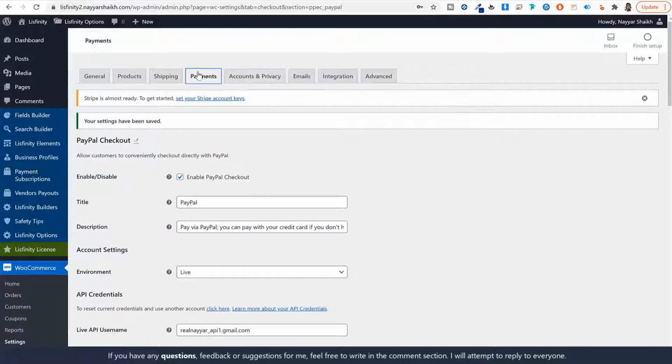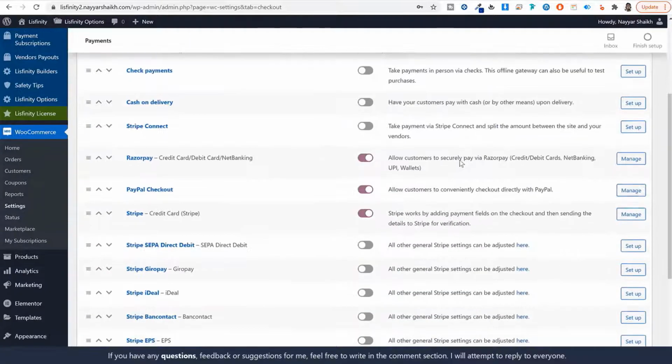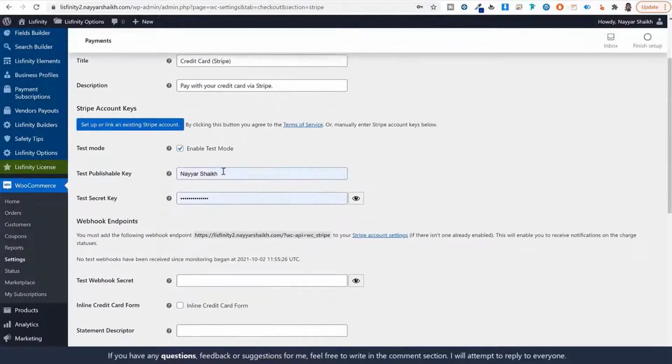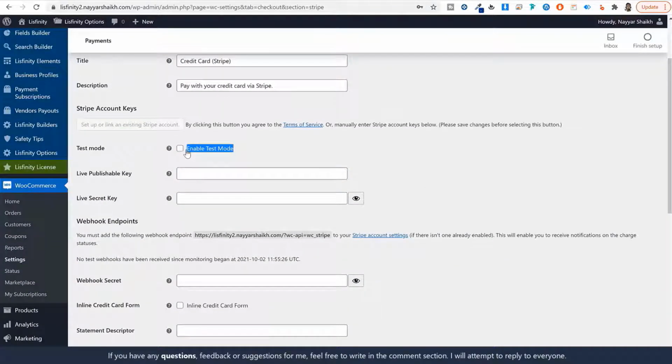Again, come back to payments. Let's do the Stripe payment gateway. Let's set up that payment gateway now. So select Stripe payment gateway, this one. And first of all, you have to change this thing. Make sure you disable this thing. Make sure you disable Enable test mode. We want live mode. And make sure here it says live publishable key.